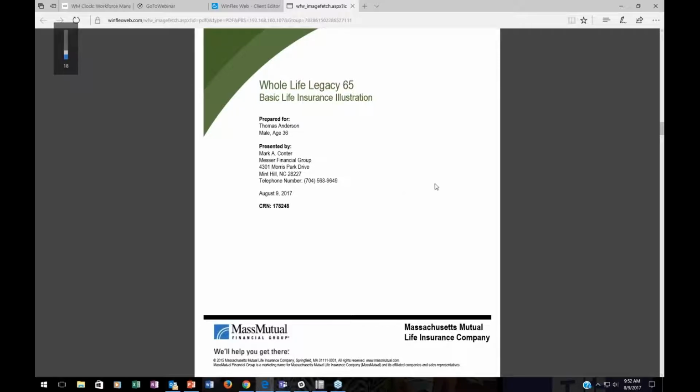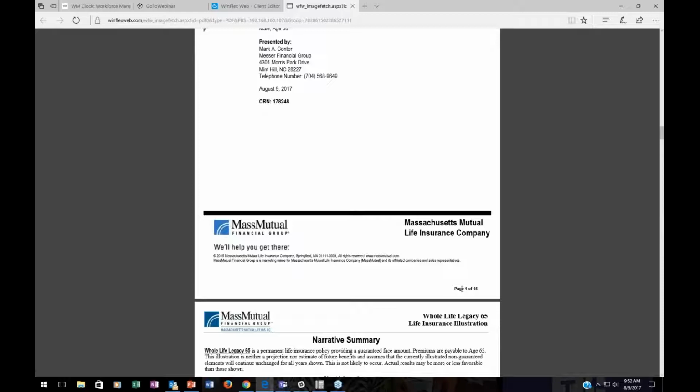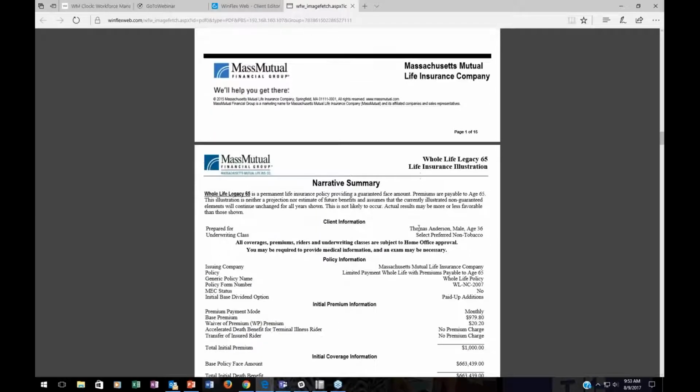And now we're at the illustration itself. Now, this illustration is going to be 15 pages. Very, very important: when you run an illustration and you turn it in with an application, you must turn in all 15 pages, not just the signed page, as agents have been known to do, but the entire presentation.